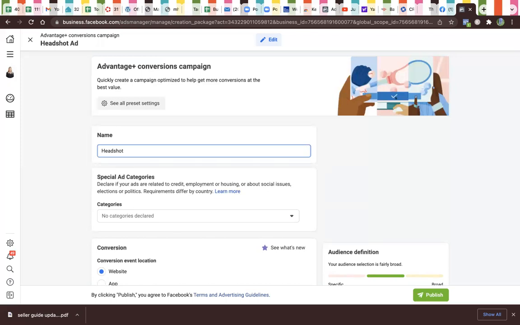So headshot, maybe, if this is the only headshot, then that's fine. But if you have multiple headshots, I would put headshot white background, right? So I'm super specific. I know exactly what image that was. But if this is the only headshot, then that could be fine too. Headshot, and then in parentheses, conversions. So again, you know exactly what the objective is, and you don't have to click on anything. You can just glance at it and know what ad that was.